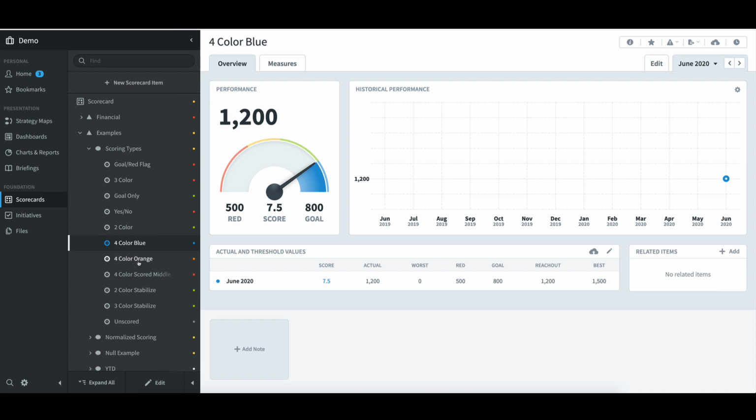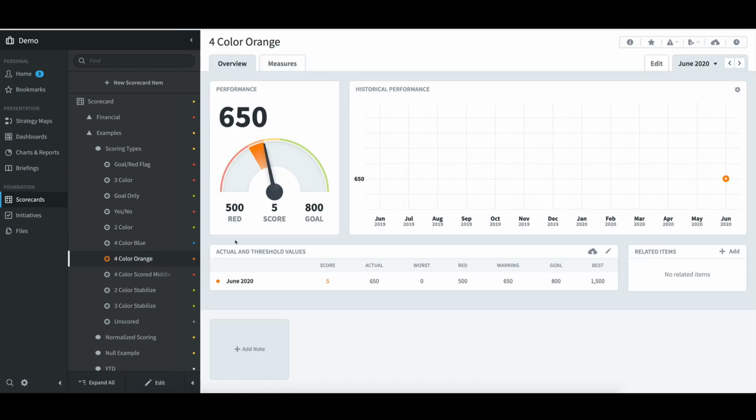Moving on to 4-color orange, this option is very similar to 4-color blue, except the reach out point is replaced with the warning point. For example, an actual that is equal to the warning value, in this case 650, we'll see that we'll have the orange coloring with a score of 5.